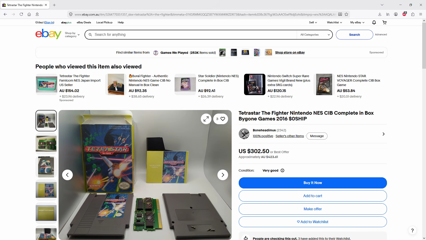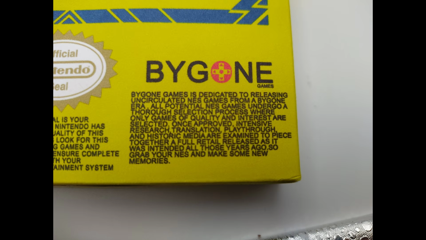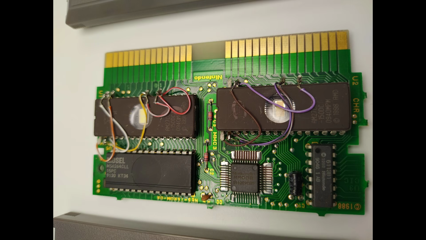The closest I found is this eBay listing for a probably unofficial translated re-release of the game for the NES by Bygone Games, a label I can find practically no information about, which does show a picture of the circuit board and we can see it's using the MMC3. This would be a reproduction and not an original Famicom cartridge board, but at the very least it shows the game works with the MMC3.